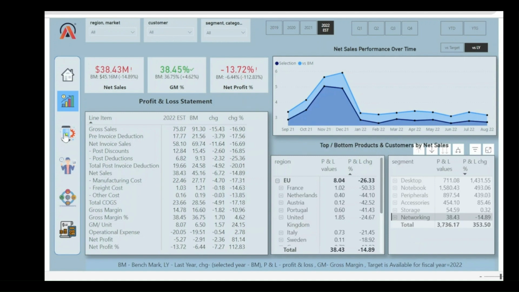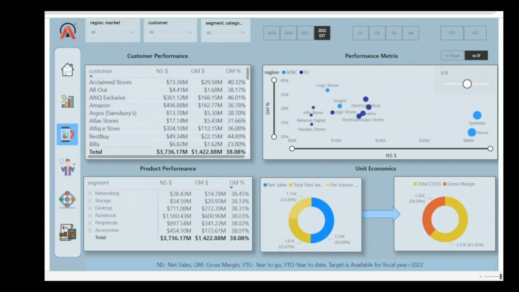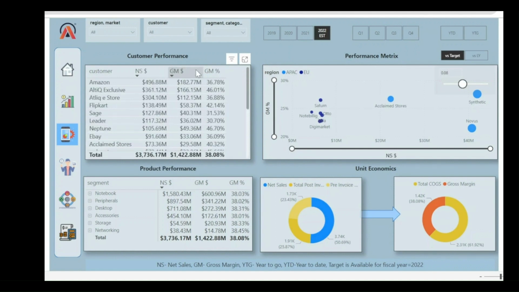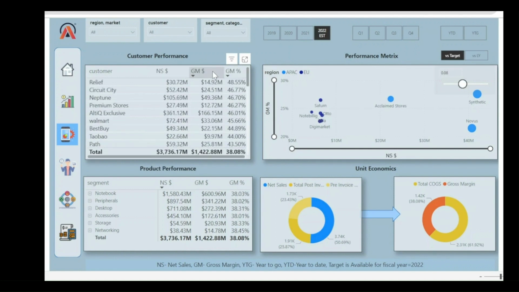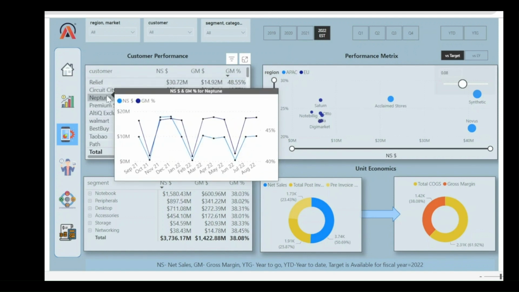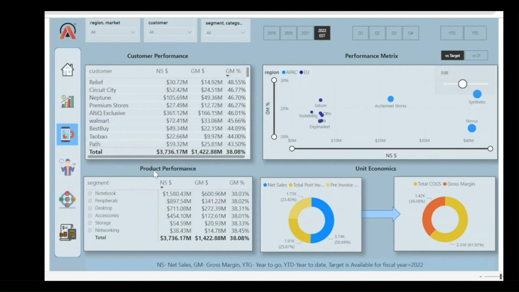Let's move towards the sales view. Sales view is focused on customer performance. It highlights net sales and gross margin percentage for different customers. We can sort the customers by net sales and gross margin percentage. And as we hover over the different customers, we get to see a monthly trend for net sales and gross margin percentage. Then we have product performance, where we identify different product segments by net sales and gross margin percentage.